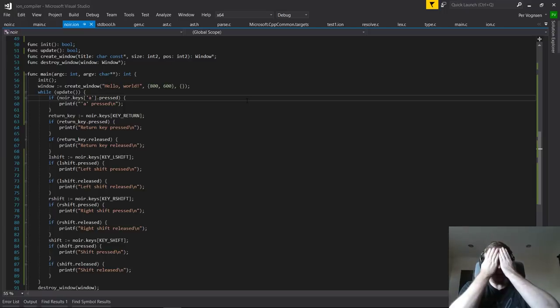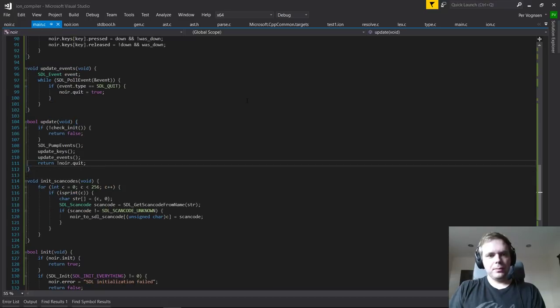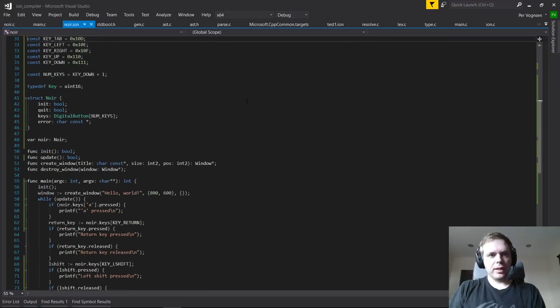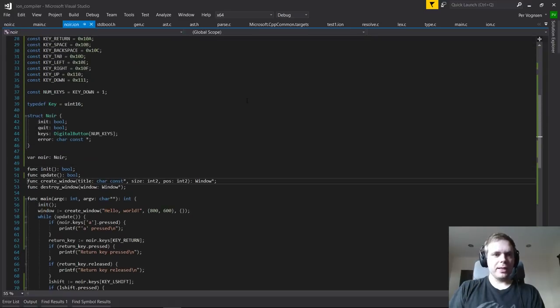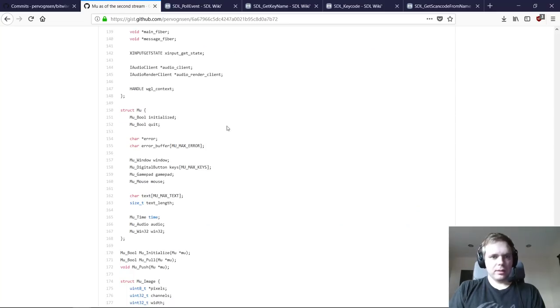All right, let's get back to Noir. So we have some of this basic stuff. I think for now I will keep Windows out of the Noir struct, although I kind of like actually having Windows be part of that, to be honest. But let's keep them external for now. And let's see what else we want to do next. Yeah, let's maybe do, actually, let's do text.